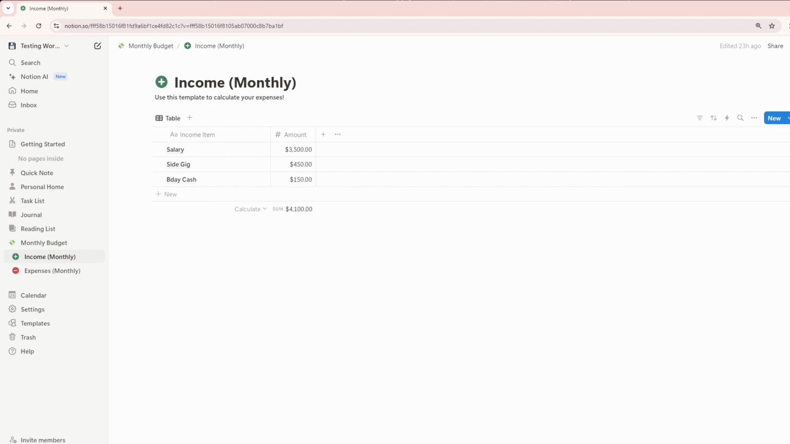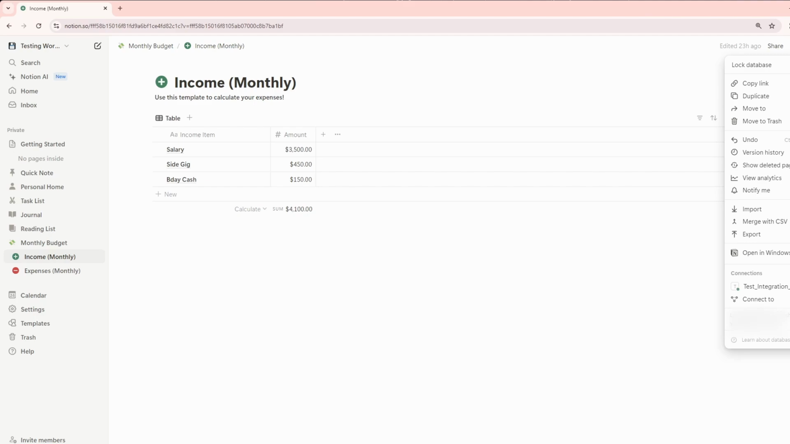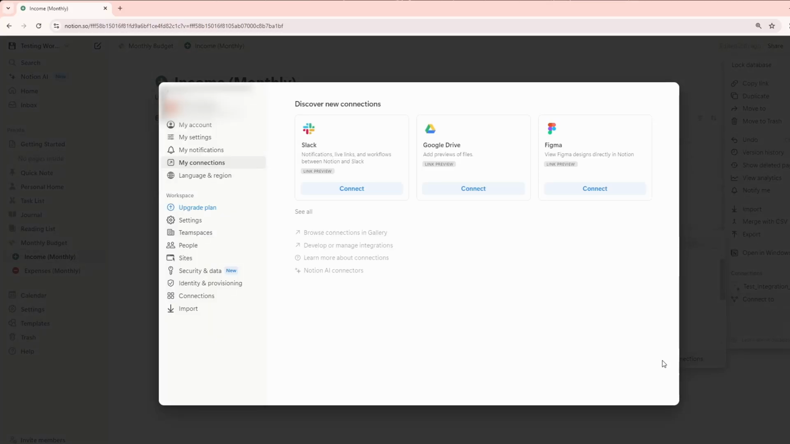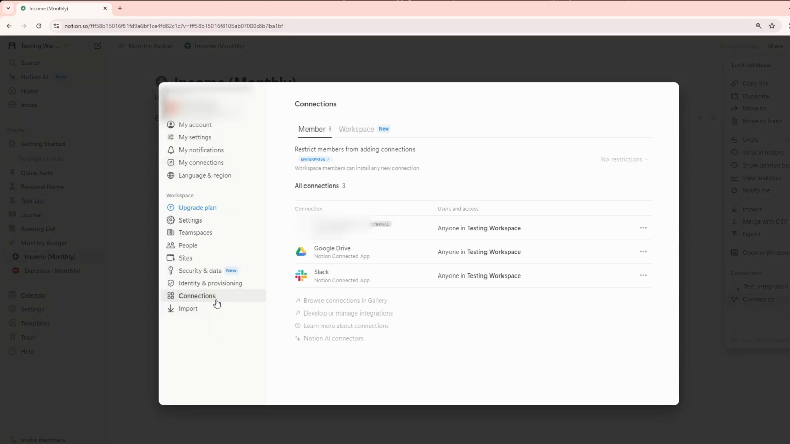To do so, you will have to authorize the connection to the database. To do so, you can go and click on these three dots here, click on Connect to, and then click on Manage Connections. Then you have to go to Connections and click on Develop or Manage Integration.